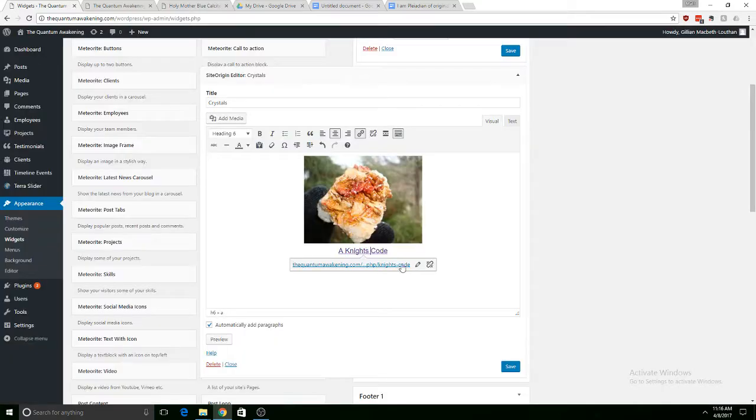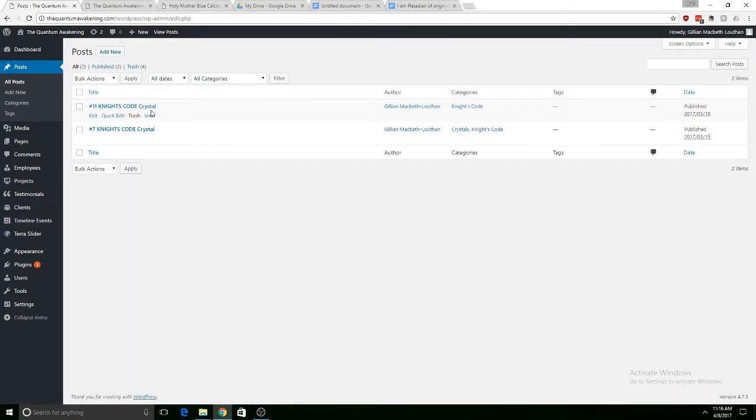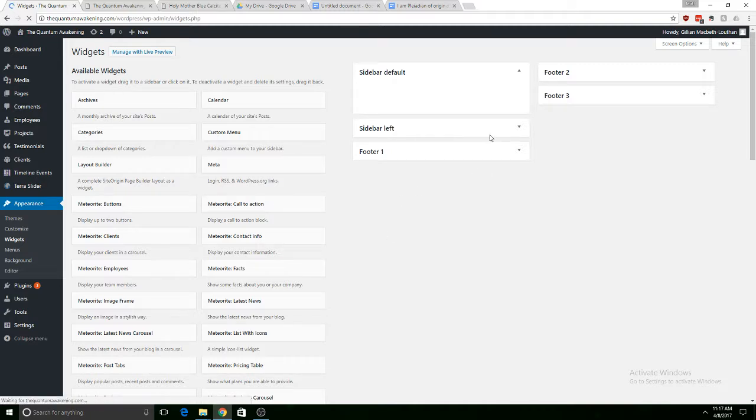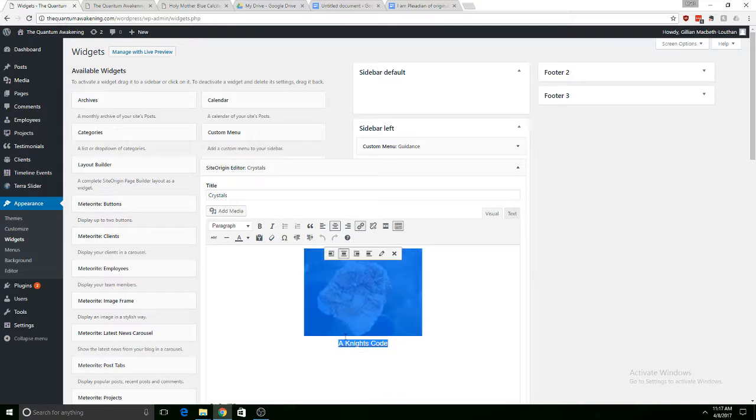So cool. I'm getting a little off topic, but that's it as far as removing one of the crystals. So in my case, just a quick review: I put the page to private. You can just delete it. Then I went to the posts and deleted them by selecting them and doing bulk, but you can also just delete them individually here. And then I went to appearance and widgets, went into the left sidebar, went into the crystals, and just deleted the bits that we didn't want.